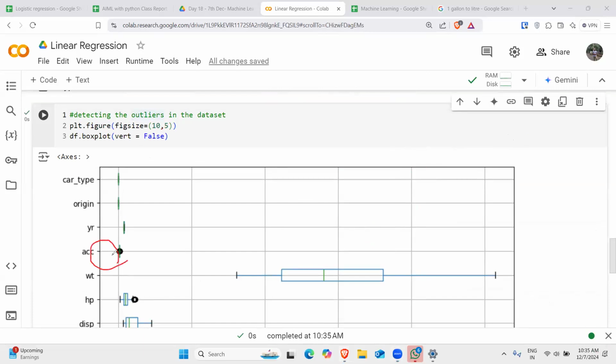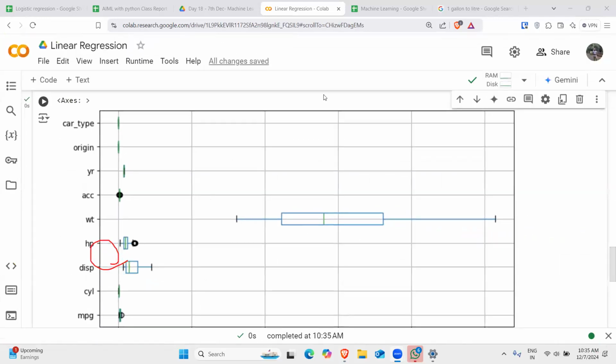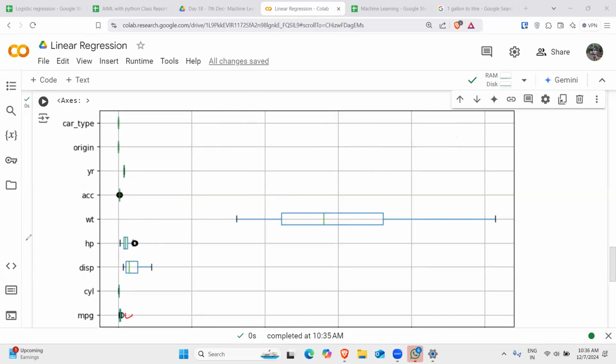And as you can see here, if you just zoom the data a little bit, we have outliers in acceleration, we have outliers in the HP column, we have outliers in the MPG column, right? So when do we call data an outlier? Whenever we have data over here or over here, we call it an outlier, right? Beyond this upper whisker region and beyond this lower whisker region, we have outliers. So 1, 2, here we have outliers. Here we have outliers, right? So we have outliers in the data.